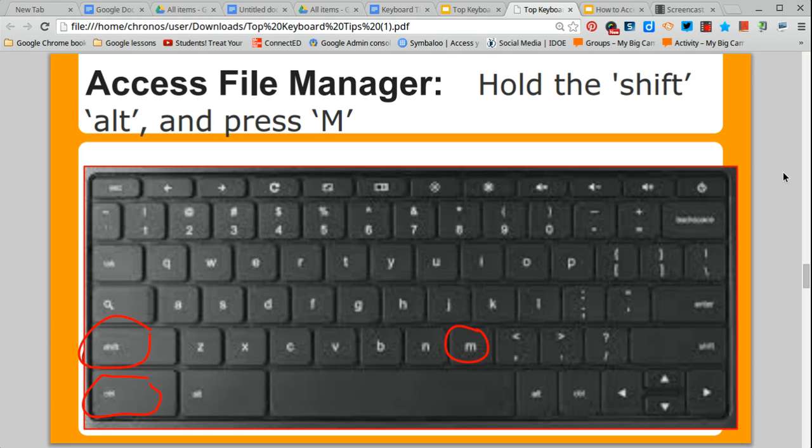Alright, to do that, you're going to hold the Shift, Alt, and press M. And you're going to see this pop up. And you have Google Drive as an option, and you have downloads. And you'll notice the screenshots that I took pictures of are here, and anything else.